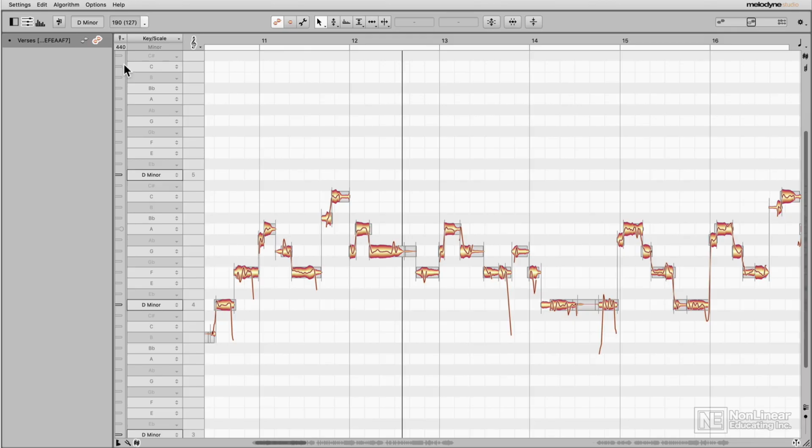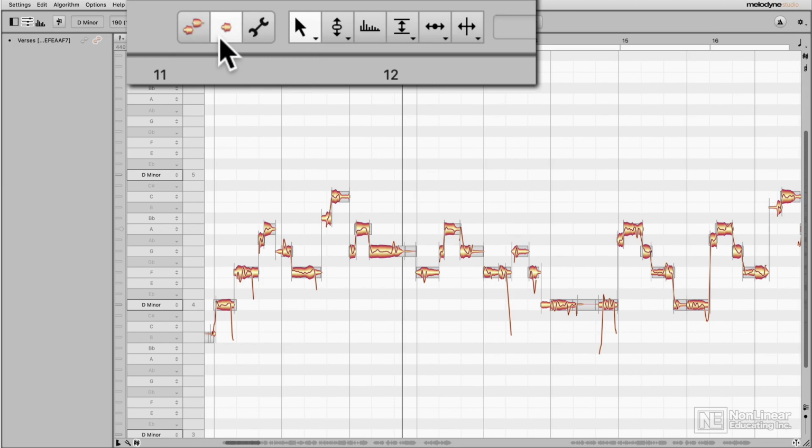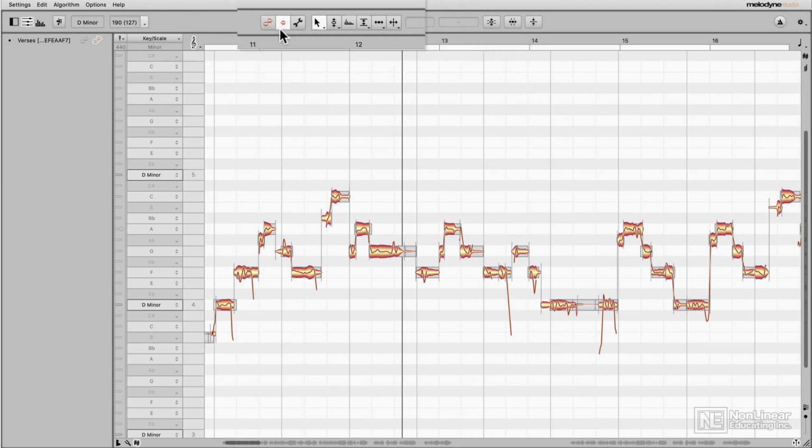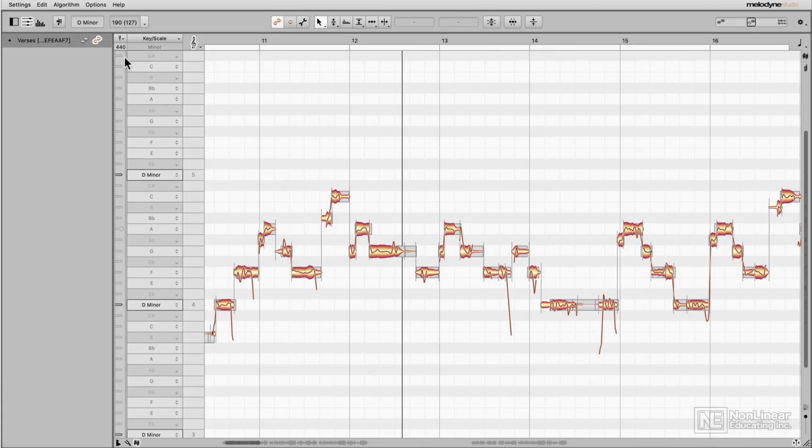In addition to the track list, there's two different modes up here. You have track mode and clip mode. When you're working in clip mode, you will only see the information in the pitch grid for the track that you're working on for that particular instance of Melodyne. If you're working in track mode, you can actually see multiple tracks worth of information.